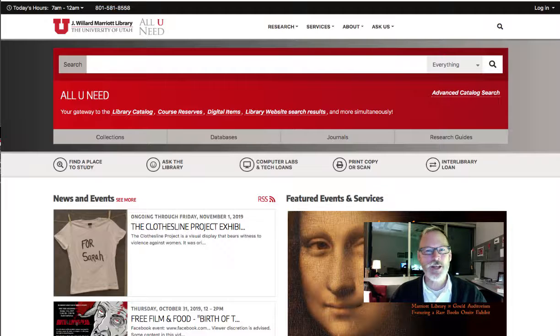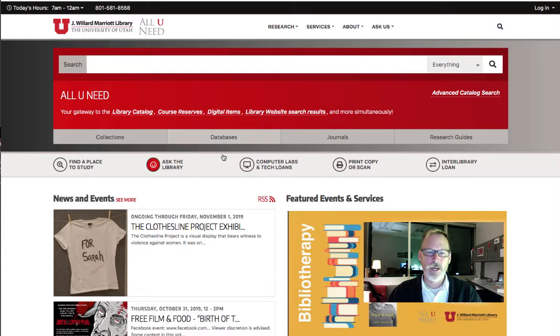So what I would like to do is show you how to do a systematic review and show you how to find a quantification of impact in a database. So let's go to databases list, Marriott Library homepage, www.lib.utah.edu, and we're going to databases right here.